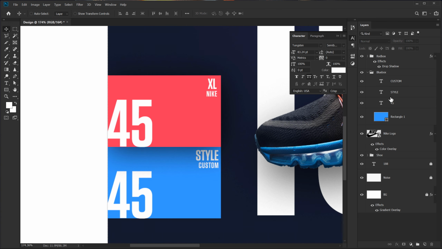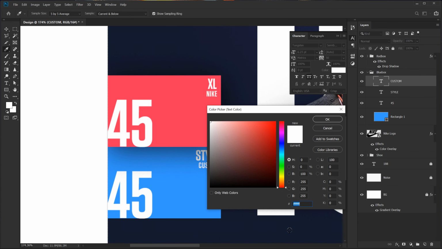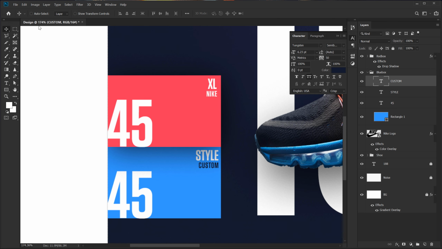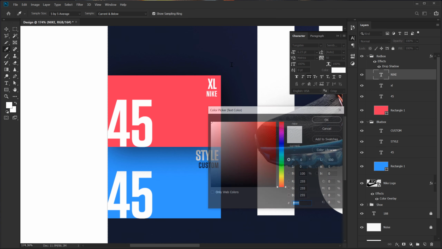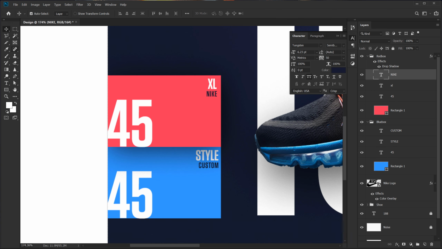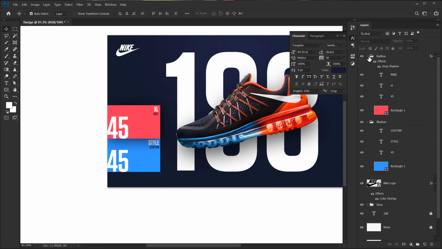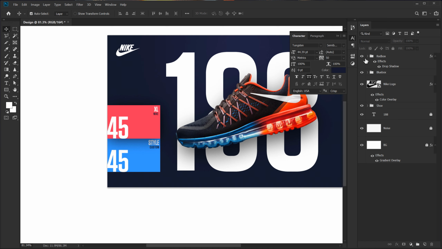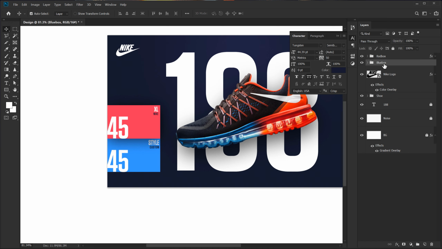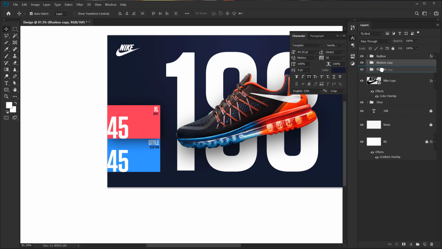And for the custom color, I can go with just like the background color, that is blue, and same for the Nike as well. So turn on the auto select, select Nike text and add the blue color. So that is looking pretty nice. Let's create one more copy really quick. Select the blue box, hit Control J, put this below, call this yellow box.